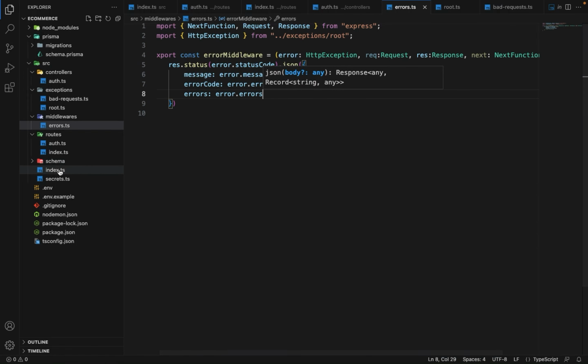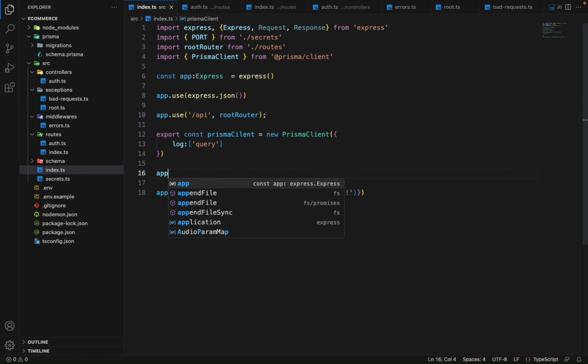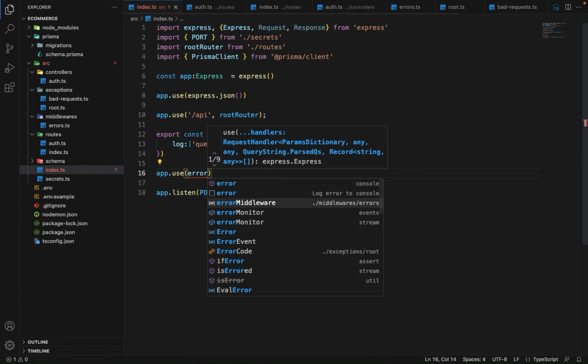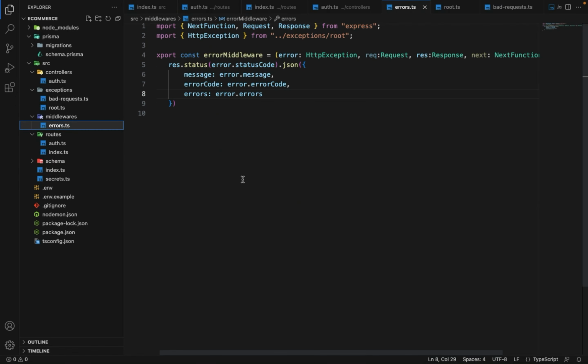Now in order for Express to use this middleware, we will go into the index.ts and we will say app.use, we'll say error middleware. So that's all what we need to do. Now whenever any controller will throw any exception, this error middleware will automatically be called by the Express. So that's how it works. Now let's give it a try.